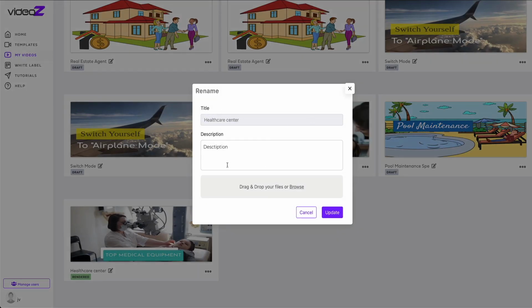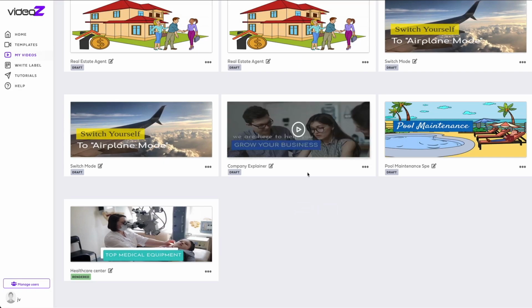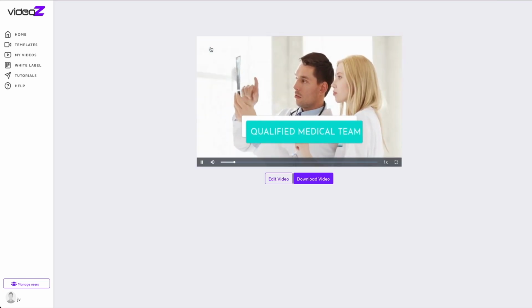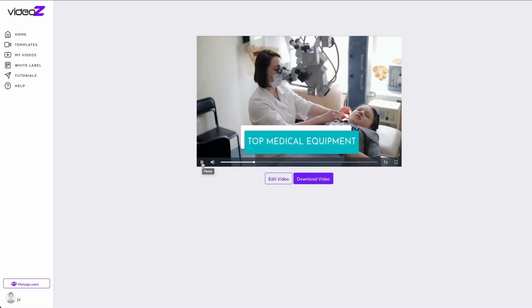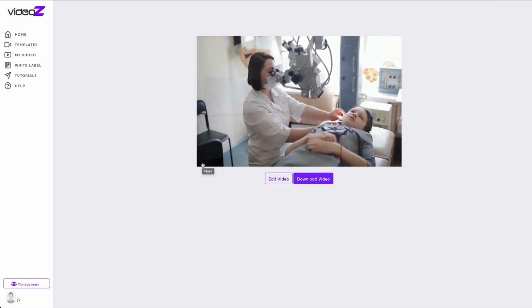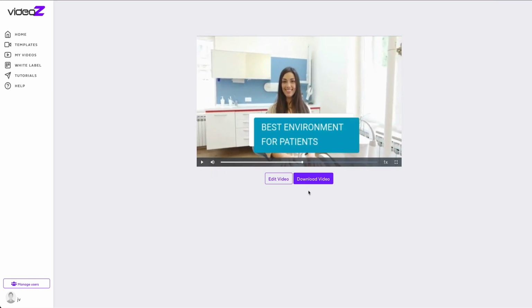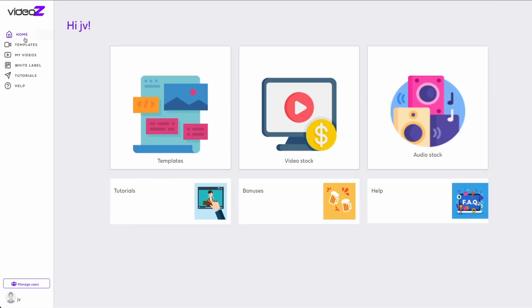And we can rename that if we want. We can change the description. Or, well, we can download it, share it, preview it, duplicate it. Let's preview it here. Okay, so you get the idea. Then you can download it here. You can also re-edit it by clicking here. And you are done.